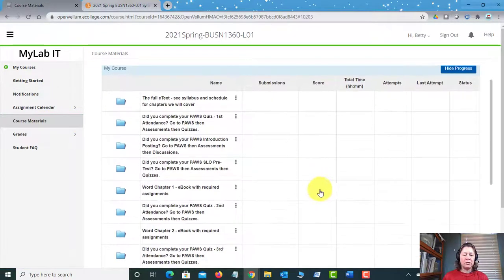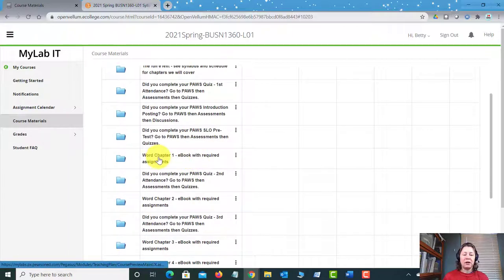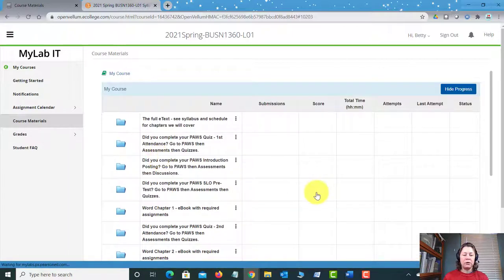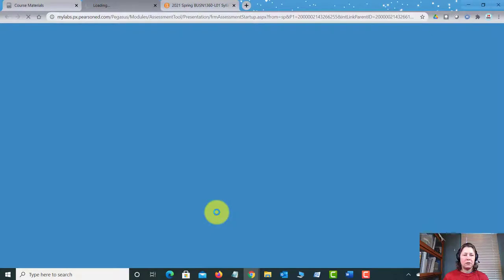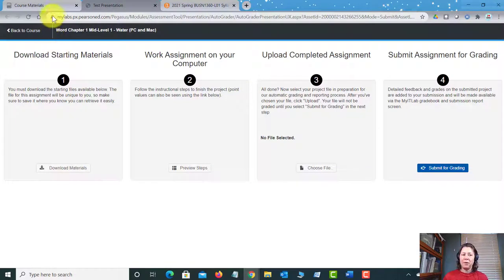From within course materials, I might have to navigate again to my Word Chapter 1 folder, to my grader. See how it popped up into a new tab? If you get an error message or if nothing happens, you're going to be looking for red so that you can click on red to enable pop-ups. We already downloaded. We don't need to do that. We don't need to preview the steps.